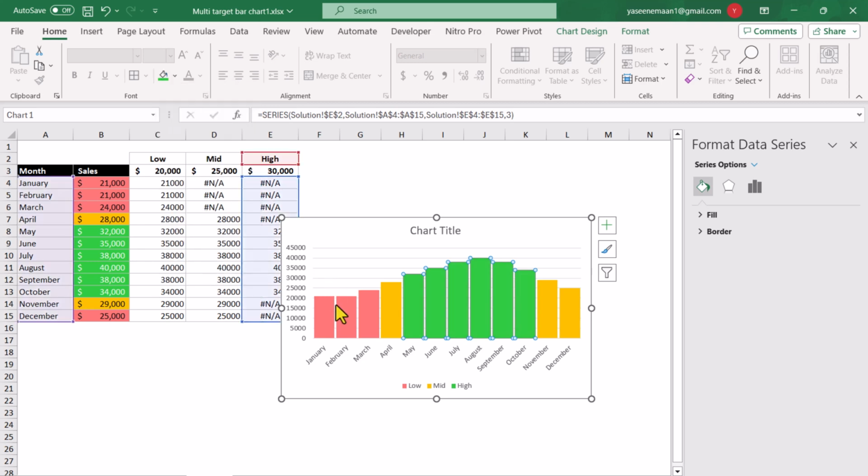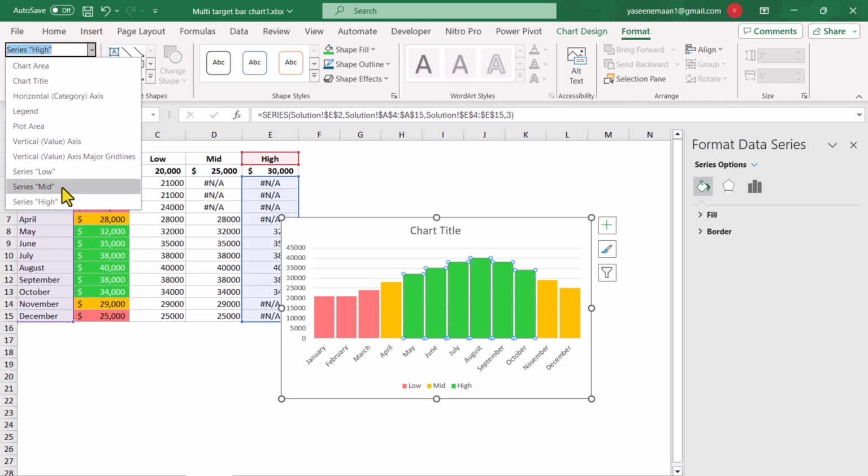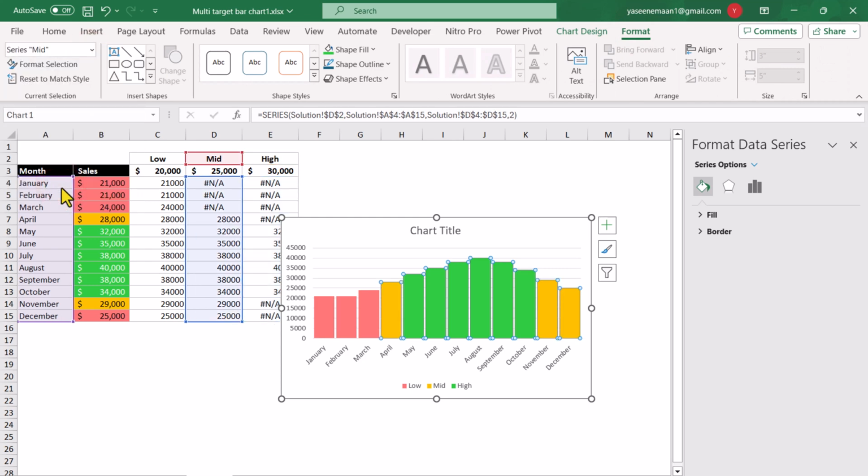Of course, you can do these color changes by going to format. You can see 3 series names here. If you select the mid series, it will select all of the mid series columns. If you select the high series, it will only select the high series columns.